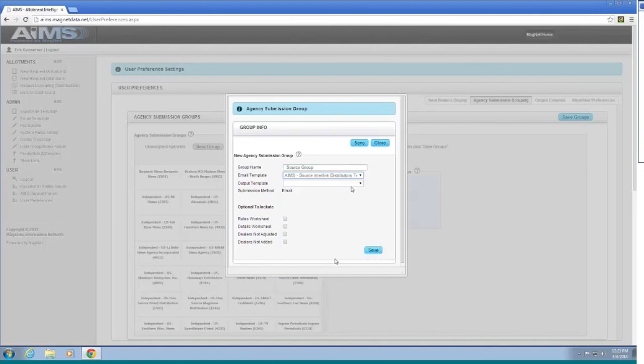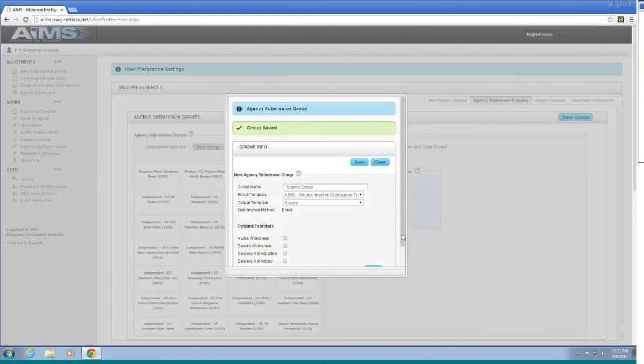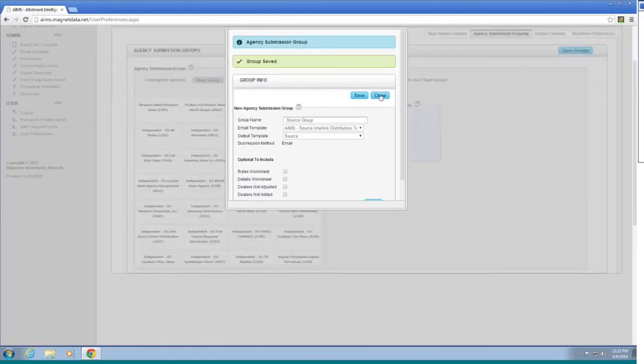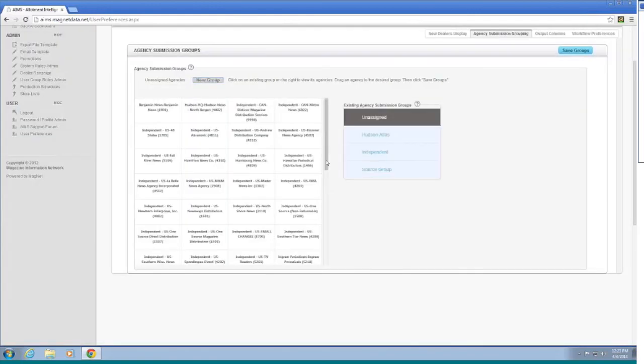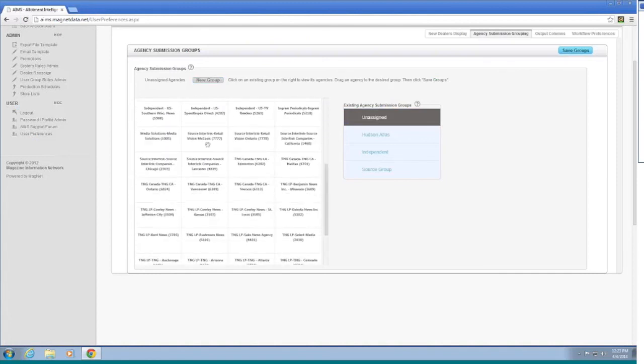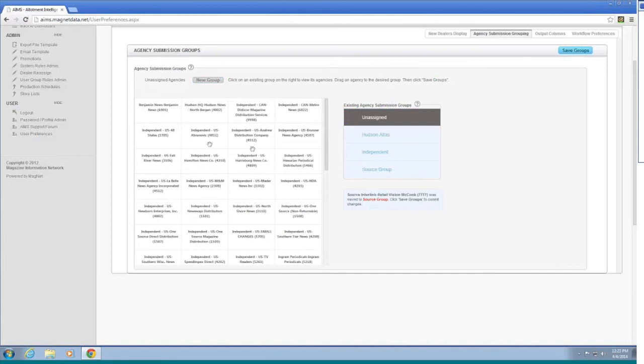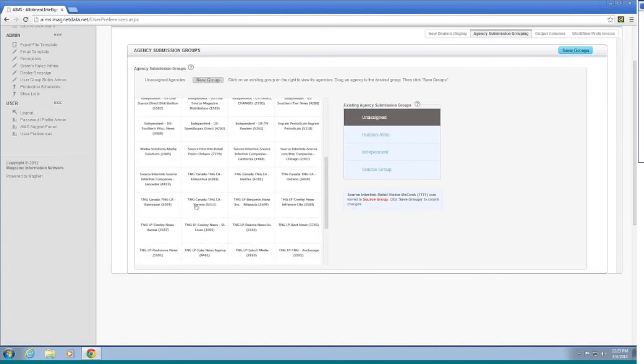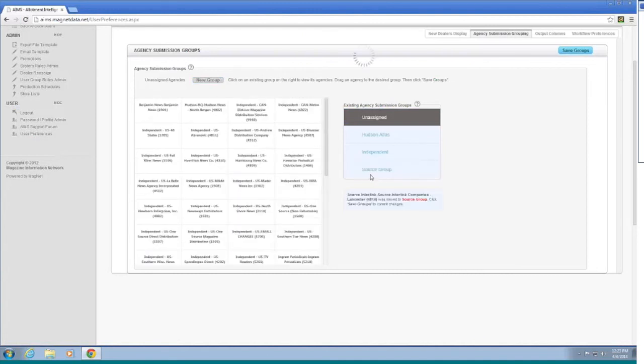Pick an email template, pick an output template, click save, and we'll scroll down here. I'm just trying to show you how some of these things drag and drop, so we can start dragging the source agencies into this given group. Okay, I'm just going to do a couple. So now we have those agencies in this distribution group.